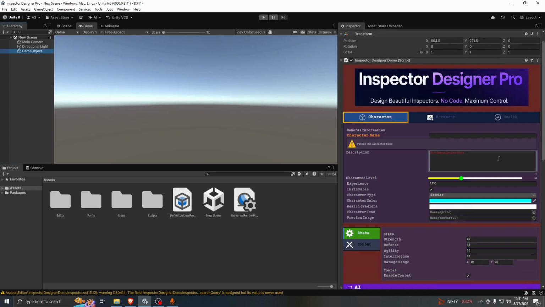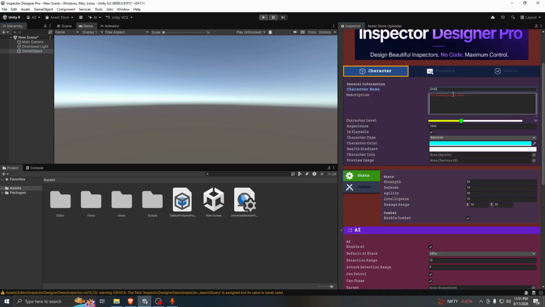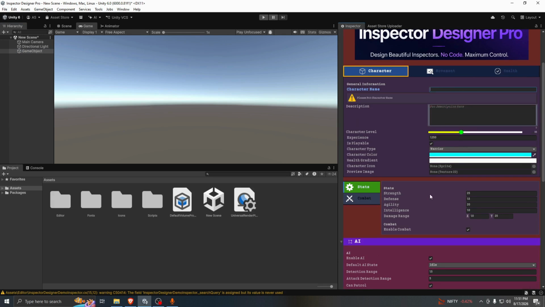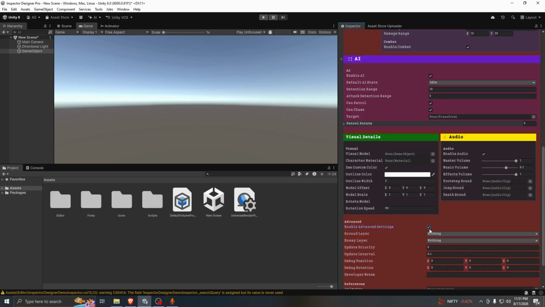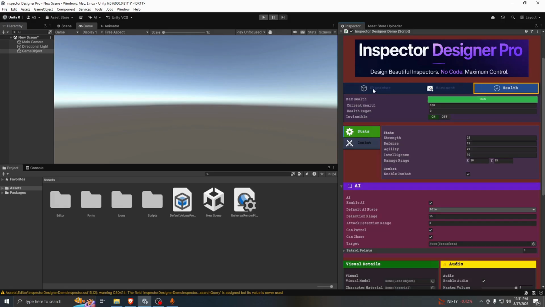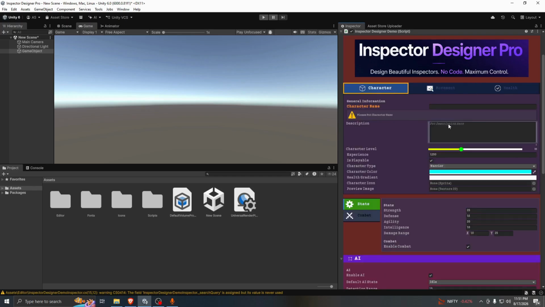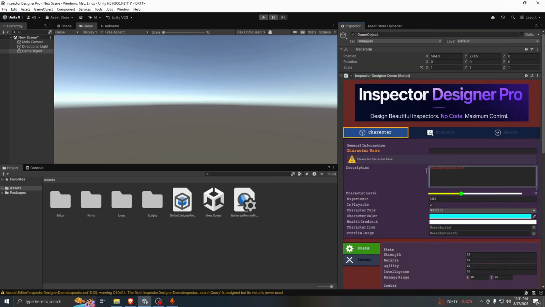Okay, so Inspector Designer Pro is removed and now you can see everything is working as it was designed to. The validation is working and conditional visibility is working as well. Tabs are working as well, everything is working and now you have zero dependency at all. So this is how everything works.